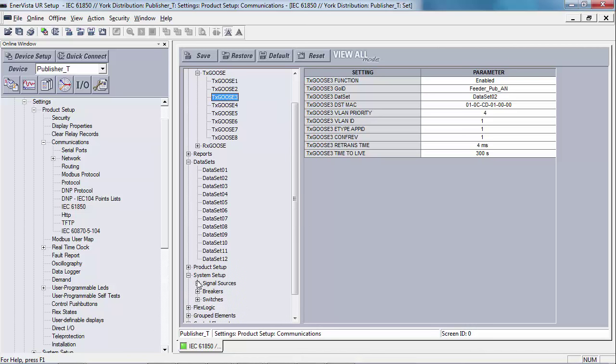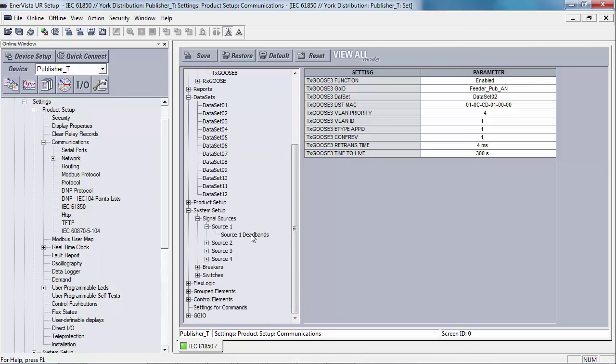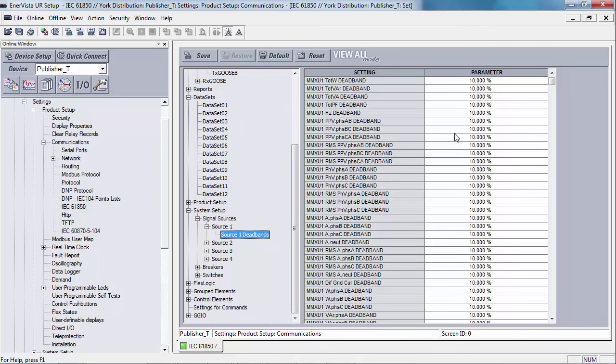So let's go into system setup. We'll come down into signal sources. And this is where we can see our dead bands. Let me just bring this up. So the two signals that we're going to deal with are volts phase A. I'm going to drop this down to its lowest number. And the amps phase A. All right, so now we'll save it.